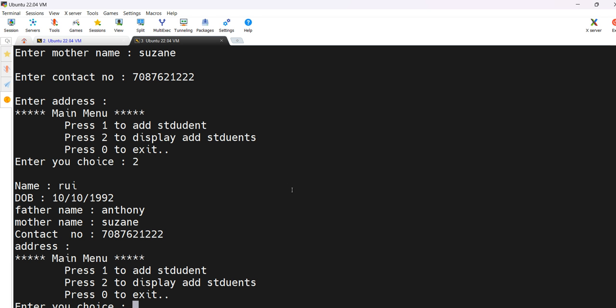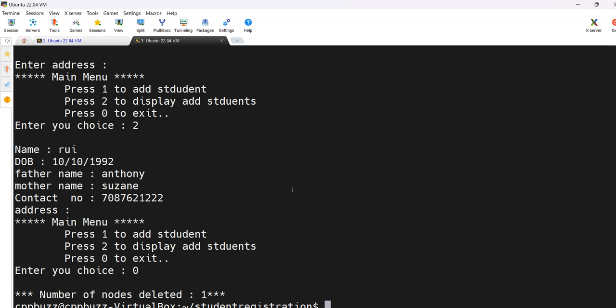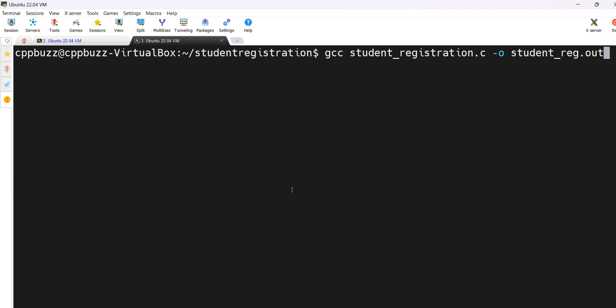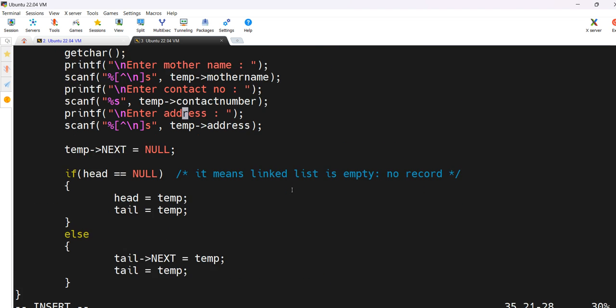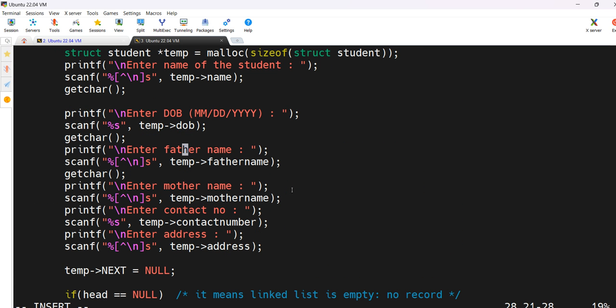I think that enter is creating a problem, like the newline character is getting mixed up and passed to the next input, that is the address. Let me try to fix it. Let me exit it. If I clear the screen, let me edit the file. Okay, let me go to the input. What is happening with the address?